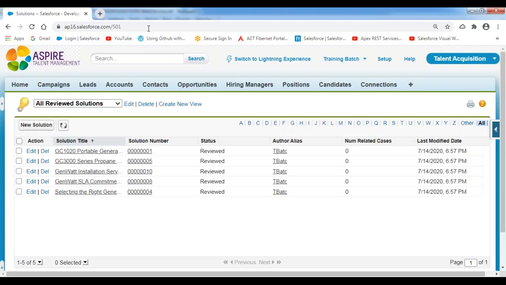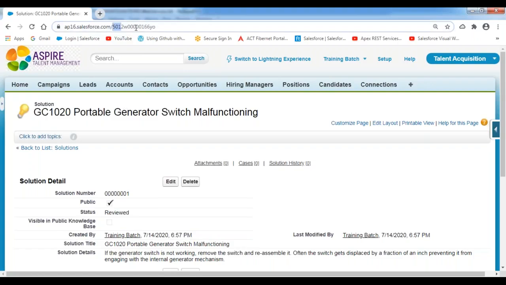Okay, this is the implementation they do internally. Suppose you want to access a record, then we use the record ID. Once you click on this one, you will have the record ID. Let's see, this is the record ID here. In this record ID, the first 3 characters are nothing but your object name, and then you have the actual record ID.